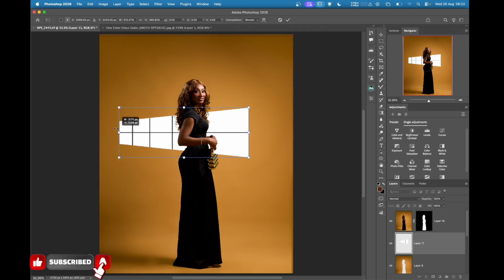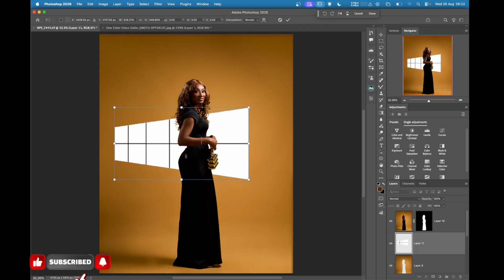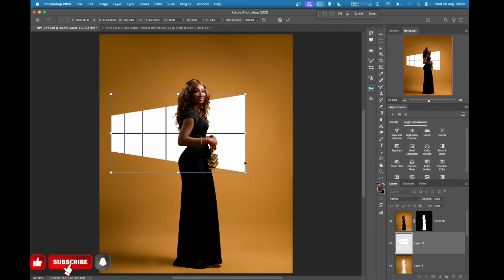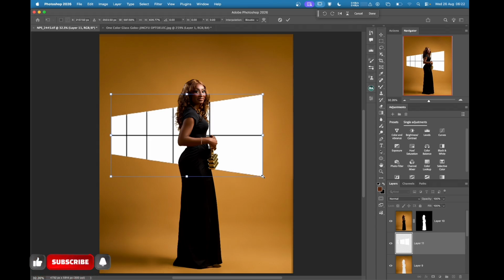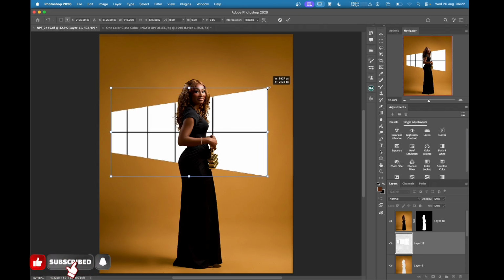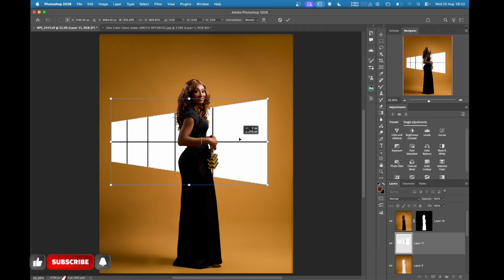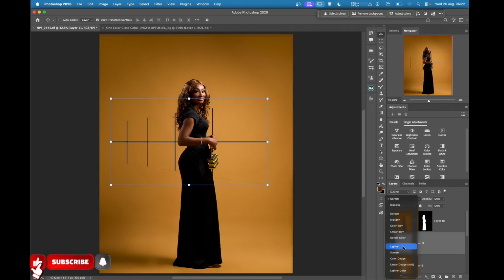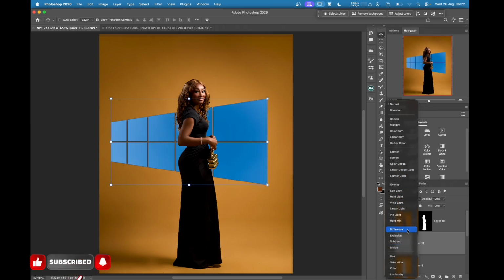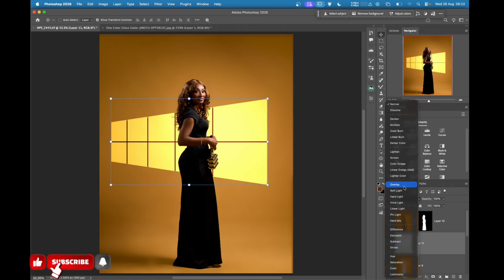Just expand your snoot effect to fit the way you like it. Just like that. We're going to take it down a bit. Click enter on the keyboard, come to your blending mode, and change from normal to overlay.